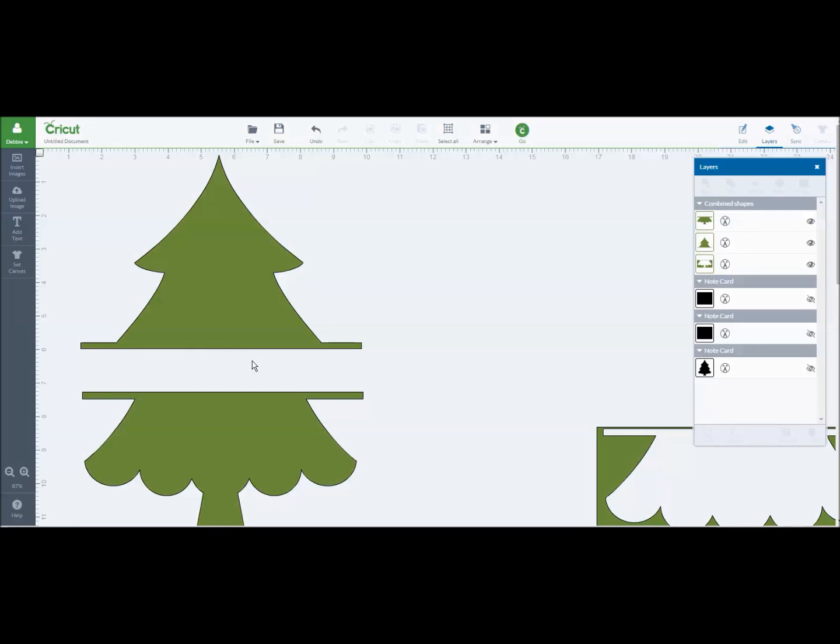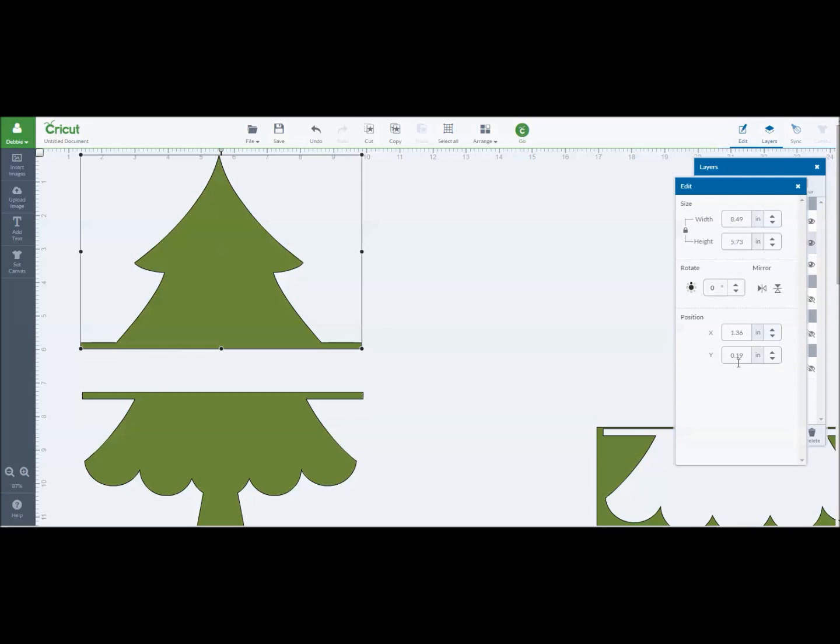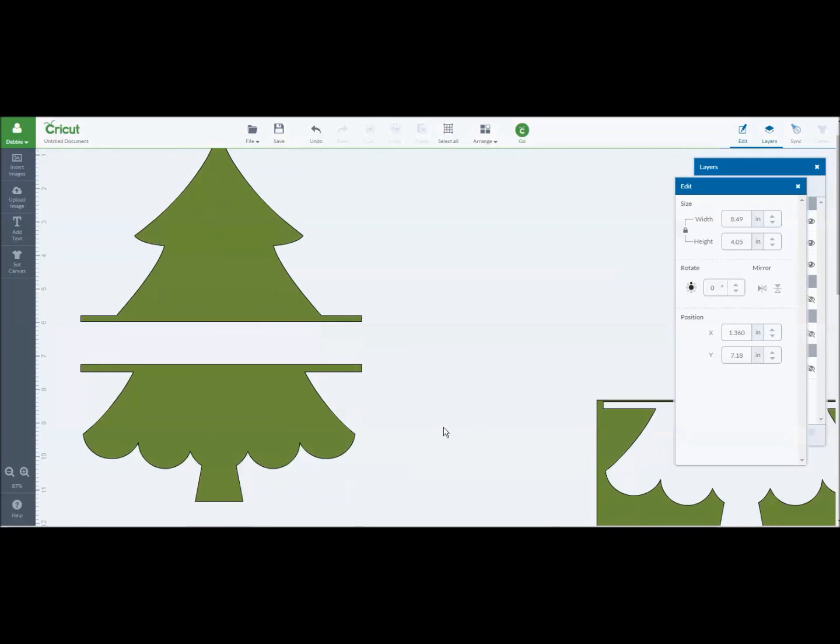But how do I line these up? So you want to right-click on the top portion, and in your edit panel, you'll see where your position is, there's an X and a Y axis. We want to know the X axis, and it's 1.36. So now I'm going to right-click on my bottom piece, and the X says it's 1.41. So I want to change that to 1.36. So now I know for sure that these two are lined up.